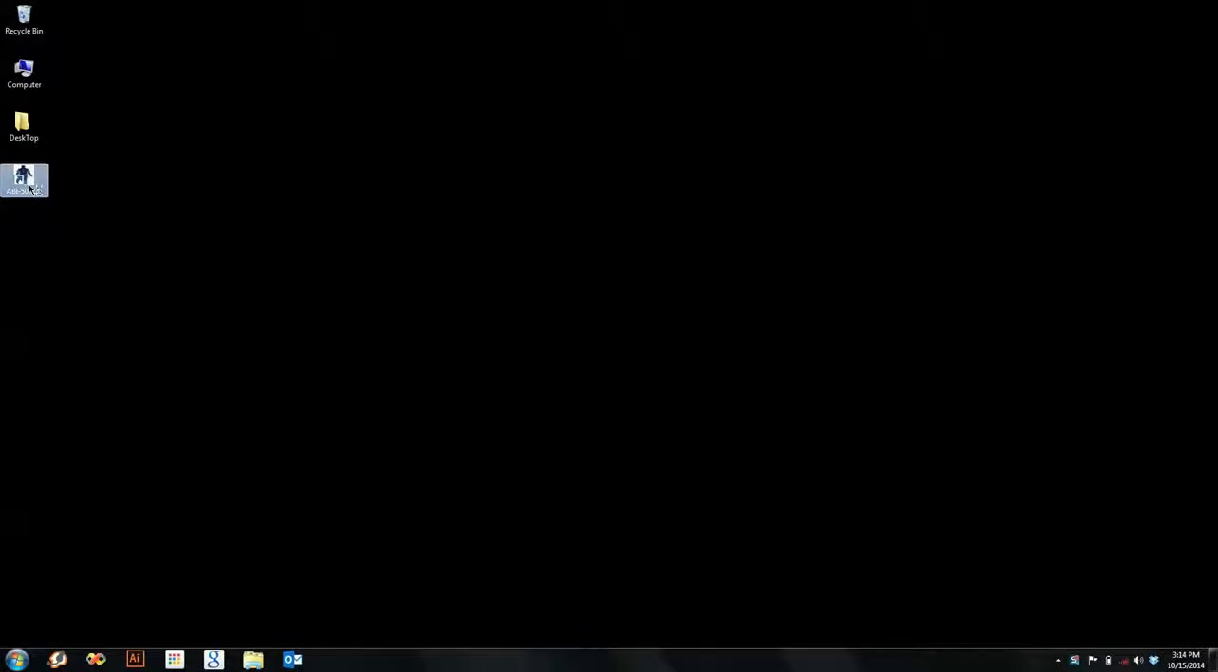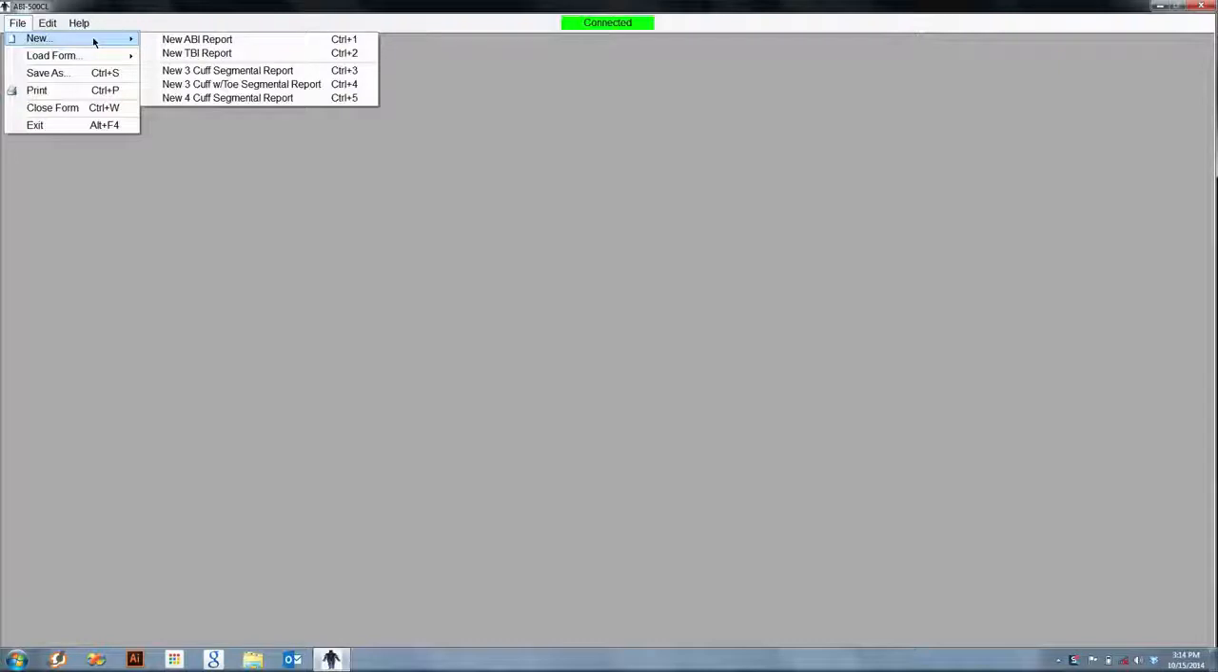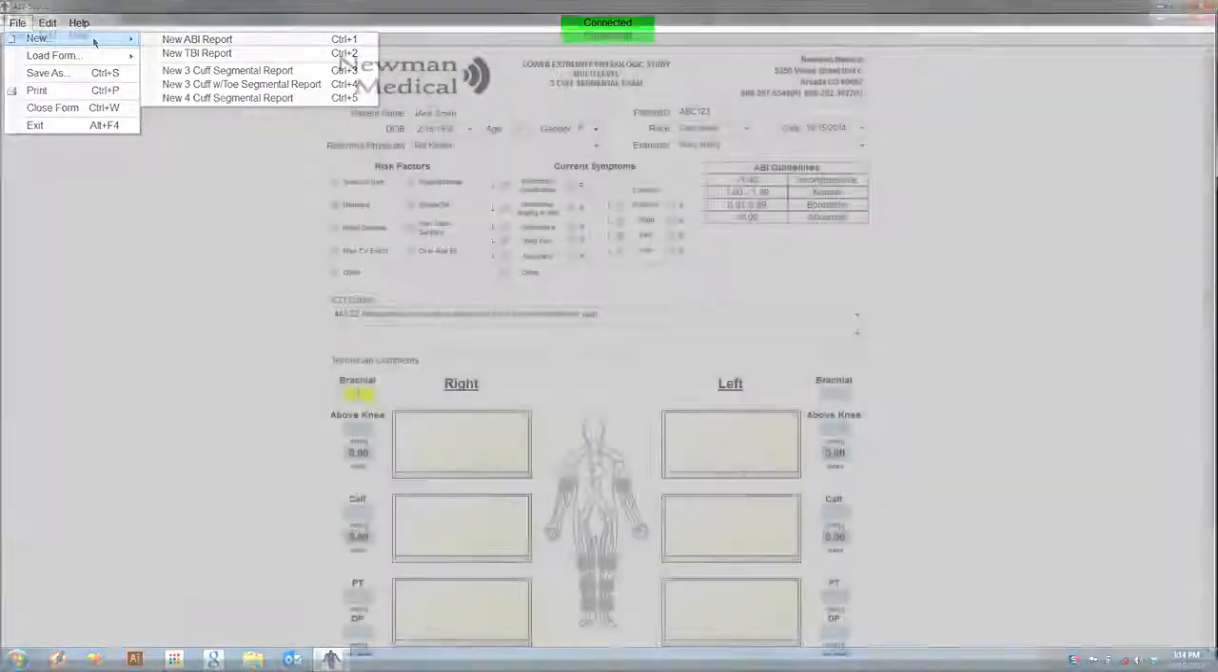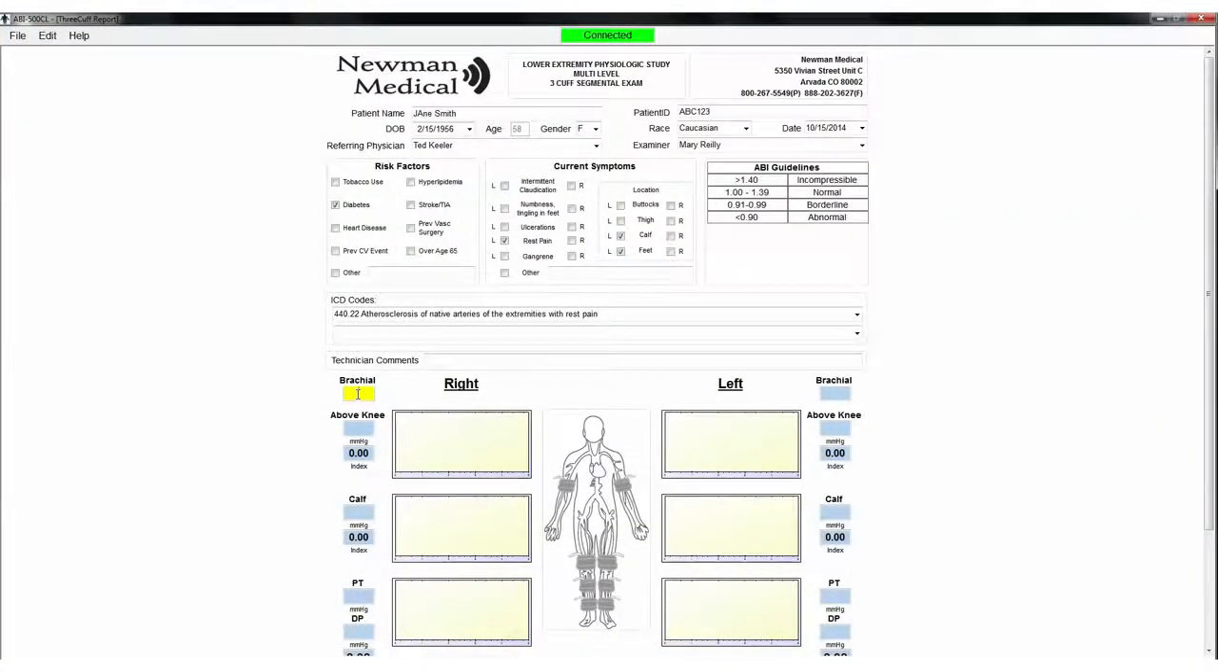On the computer desktop screen, select the simpleABI Reports icon. When the screen opens, click on the File tab, then New, and then select the 3-cuff segmental report. Fill out the patient information, risk factors, current symptoms, and ICD codes, etc. Use the computer cursor and click on the right brachial field.